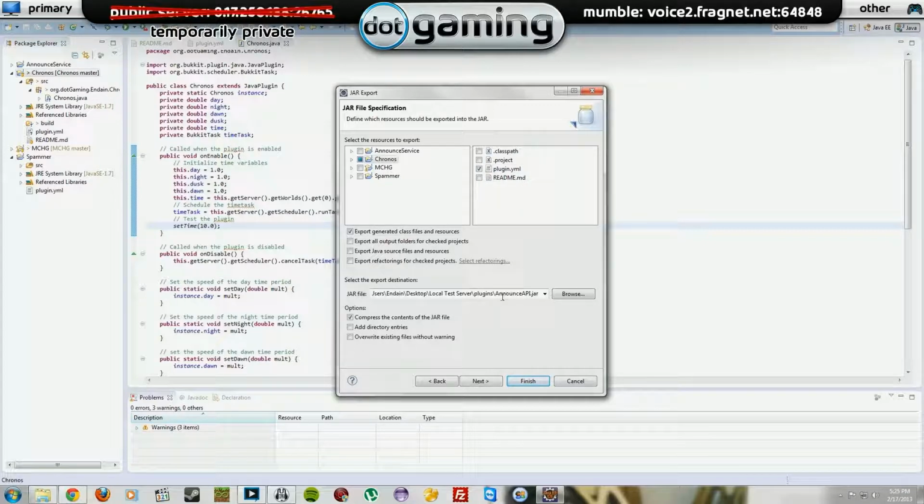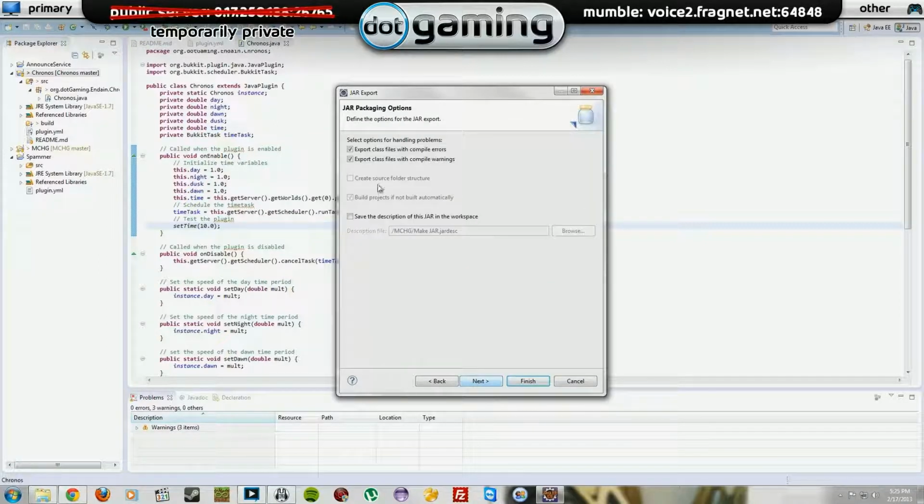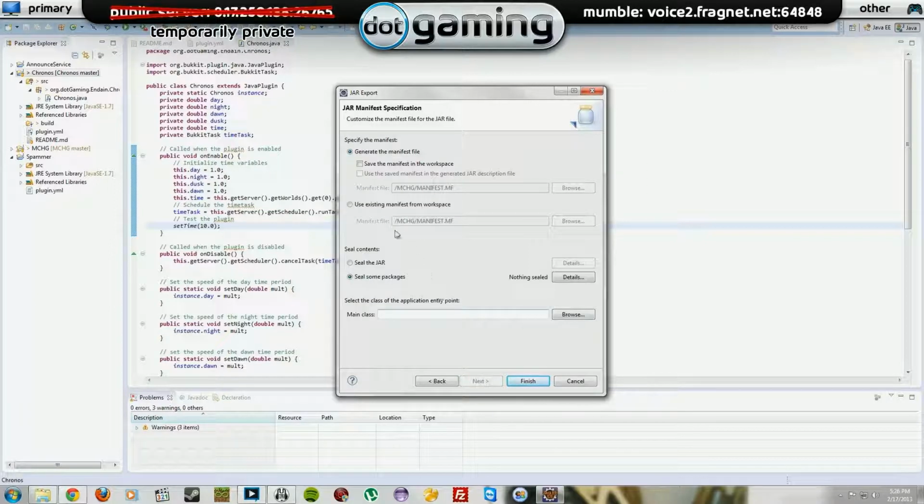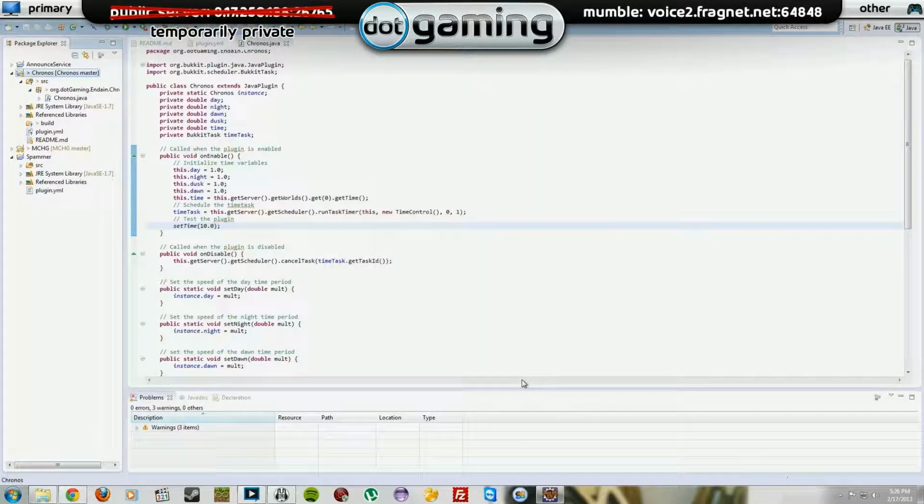And let's go ahead and give this a name. We'll call it Chronos API. And this is just exporting to my local test server, so for convenience. We'll go ahead and hit next. These default settings should be correct. Hit next again and make sure that it is generating the manifest file. And go ahead and hit finish. And now it has successfully exported.